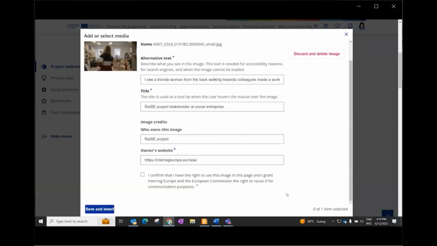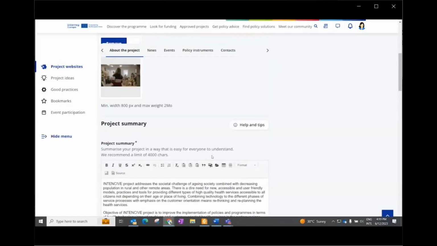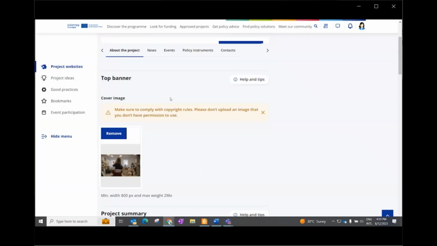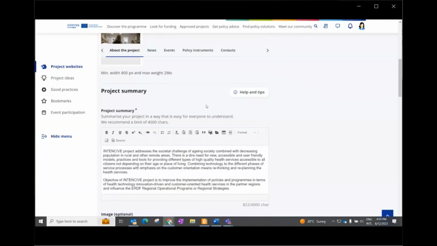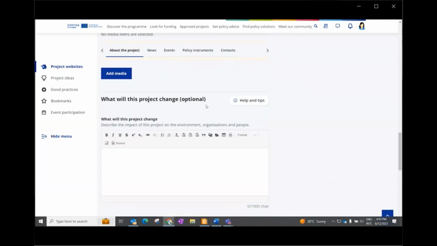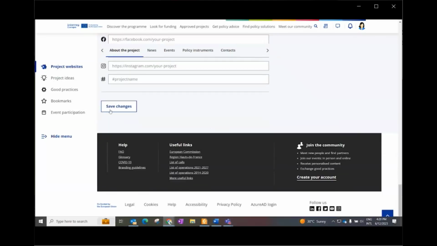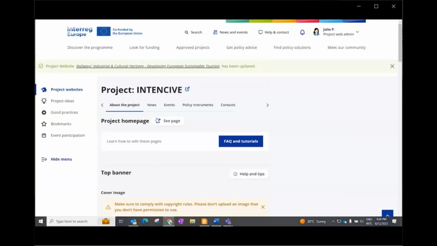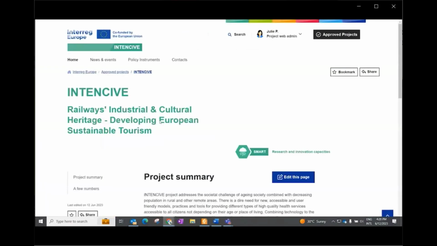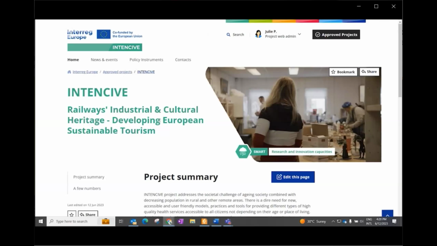Finally, confirm that you have the right to use the image and that you grant Interreg Europe and the Commission the right to use it for communication purposes. Now, once you've ticked all that, click Save and Insert, and the image will appear under the top banner of your website. But you're not done yet. Don't forget to scroll down to the bottom and click Save Changes so that the changes take effect and you see them on your banner.